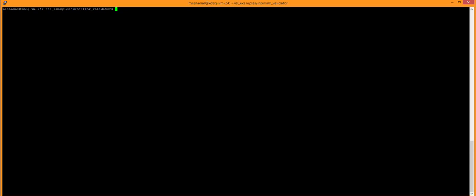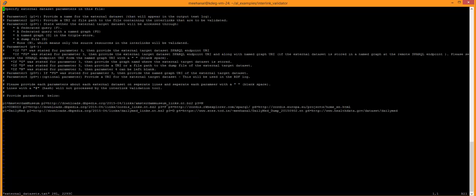So in this demonstration, DBpedia version 2015-10 is being used as the source dataset, and we will validate 3 sets of interlinks to external datasets. These 3 sets of interlinks are from the DBpedia version 2015-04 dataset. So here is the tools directory. Then the external dataset.txt file is where we set the parameters for the tool.